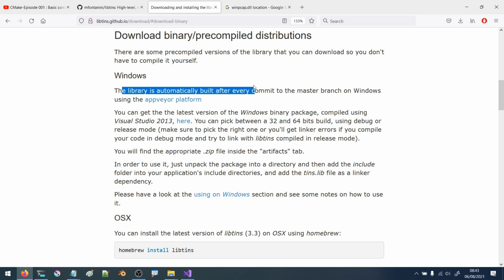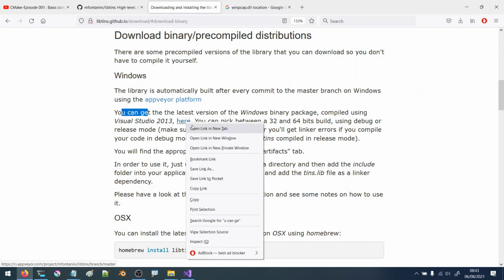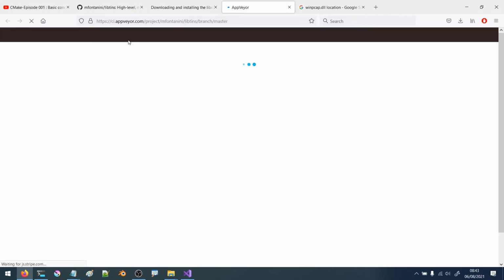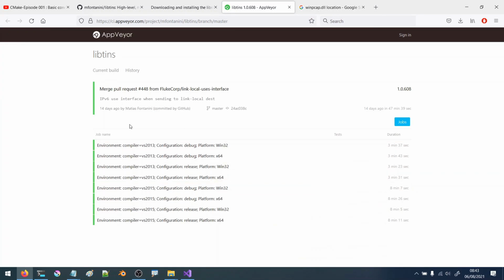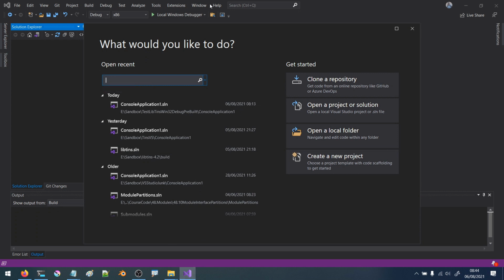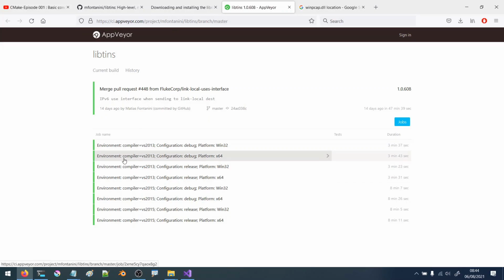If you go down here, they are going to say that we have these prebuilt binaries on AppVeyor. So if we go down here and click on this little link, we're going to be brought to AppVeyor, and we're going to see that we have multiple versions of this library prebuilt. They used Microsoft Visual Studio version 2013 and 2015. I am just going to use 2015 because it has a high chance of working in my newer versions of Microsoft Visual Studio. So here I have 2019. That's what I want to use with libtins here.